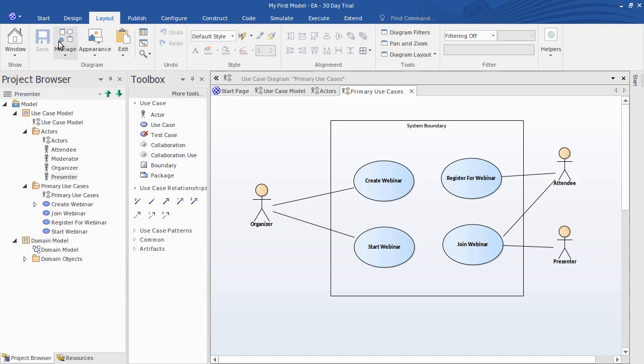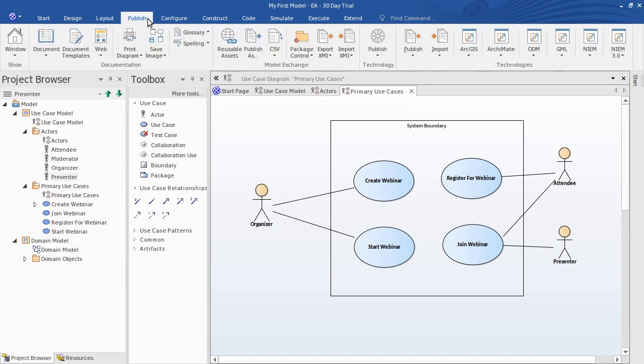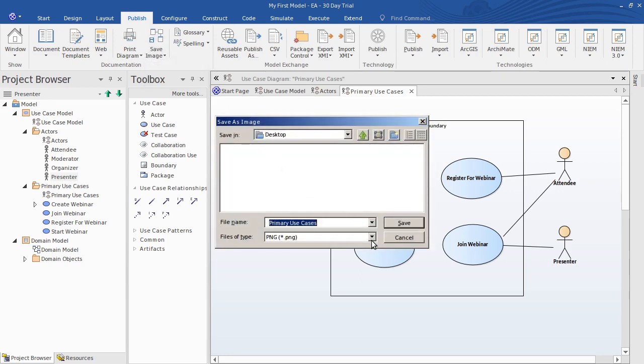With your diagram open, go to the Publish ribbon, click Save Image, Save to File, and you have a range of image formats. The first 5 or so are your normal raster images like PNG and so forth, and the last 2, WMF and EMF, are vector image formats. So they're good if you want to scale the image up and keep them looking sharp. So let's try a PNG, save it to the desktop.